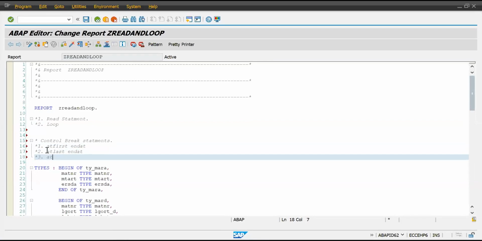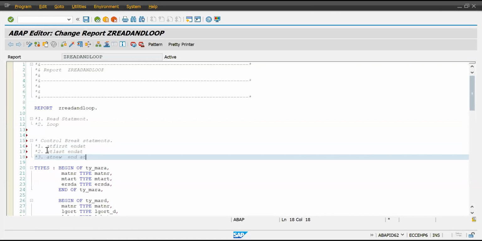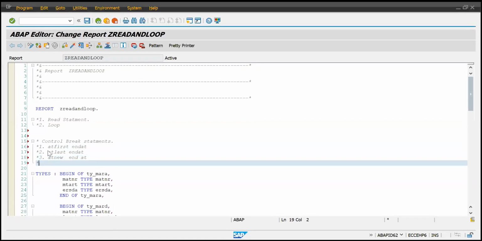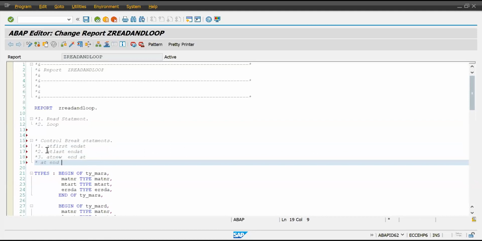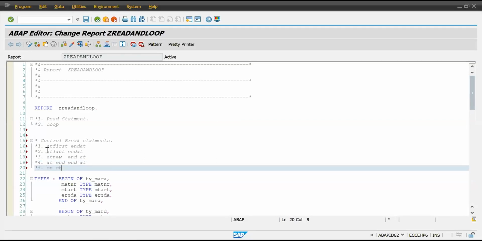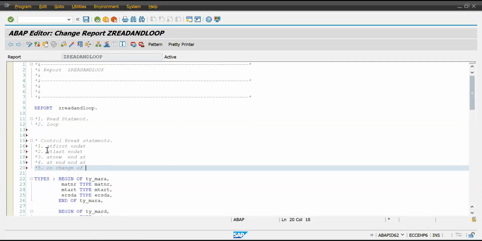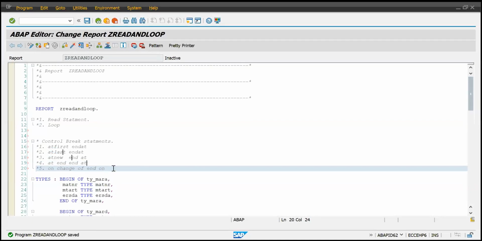Then we have the third one, that is at new and end at. Then we have the fourth one, at end of and end at. And then we have the fifth one, on change of and end on. So these are the 5 control break statements we have, and we'll learn how to use all these statements one by one.